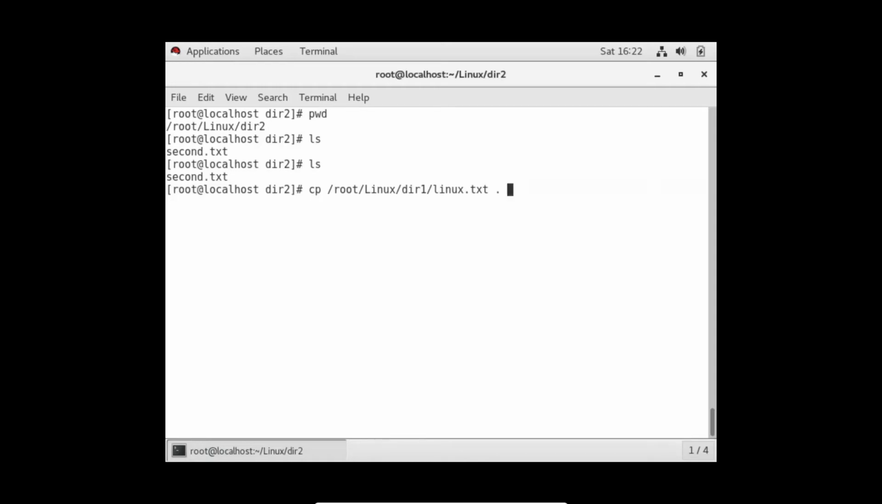As soon as I enter, it will copy this file. If you want to check what is happening in the background, you can give the option or flag -v also. See, it is copying the linux.txt that is available in this particular dir1 directory to this ./ current directory. Dot means the current directory, and slash, as you all know, we use to show a directory. Dot and dot slash have the same meaning in Linux, as I already told you in the cd command. So if I do ls, see, second.txt is also there, linux.txt is also there. This is one thing about copy.